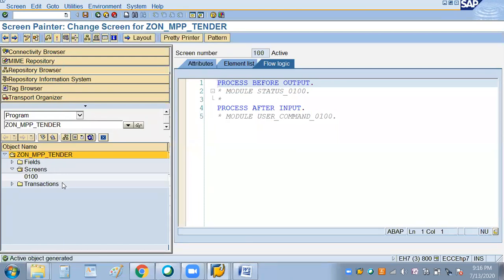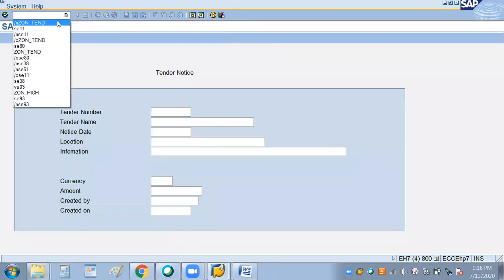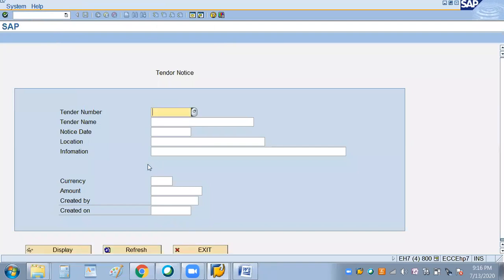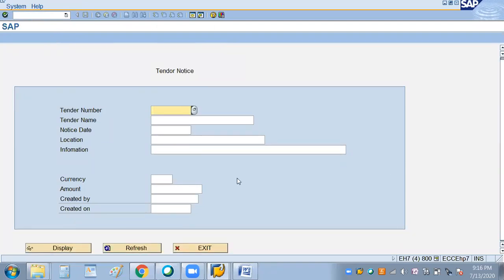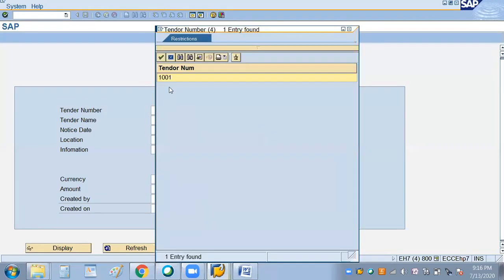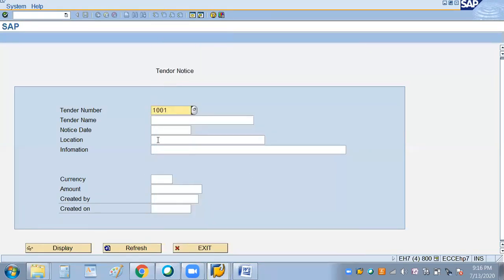Okay, let me run. Let me run it again. I would like to show you each and every part, each level. If you see now, after adding the search help, it came automatically. Now I enter this one. If I click on the display button, then the data which I saved at table level should be displayed here. But it is not working. These are the push buttons we created just now, but this action does not happen.